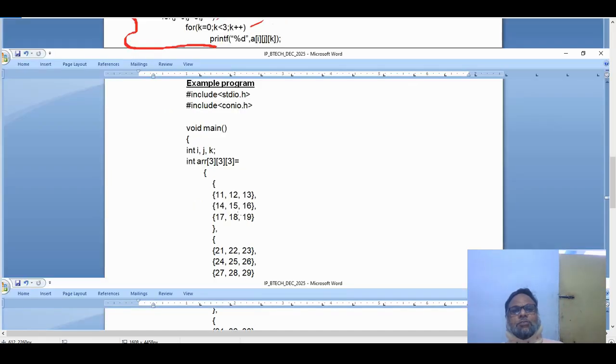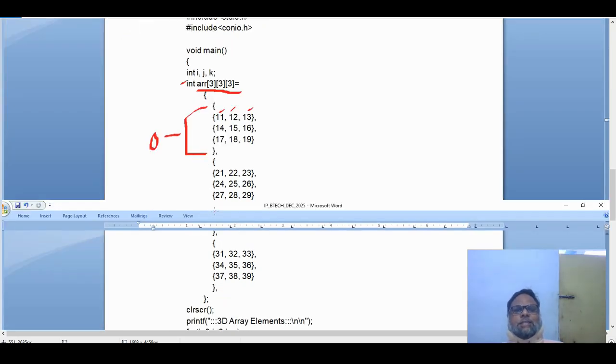Next, observe this example program. In this example program, I have declared the array ARR of size 3 into 3 into 3. So totally we can store 27 values. These values 11, 12, 30 will be stored. From this position to this position, the values are stored in the 0th dimension. From this position to this position, the values are stored in the first dimension, and from this position to this position, the values are stored in the second dimension. So totally we have 3 dimensions.